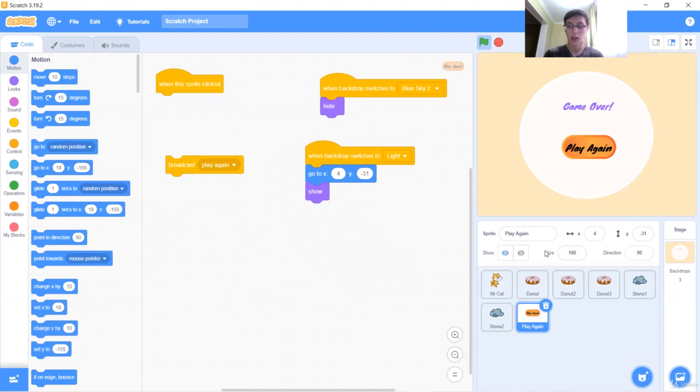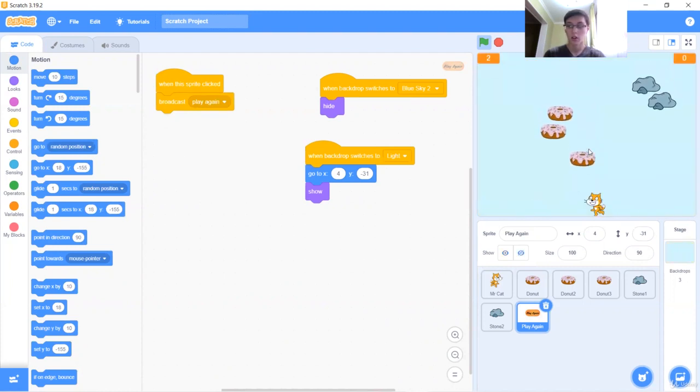So from this menu, you can get a lot of information about your sprite. So I think you already know this, but you can just check its position, size, direction, and can check if it's shown or not. Okay, now let me try to restart my game. So I'm going to press this play again button. And nice, so all of my donuts and stones, they are here, so they all work.